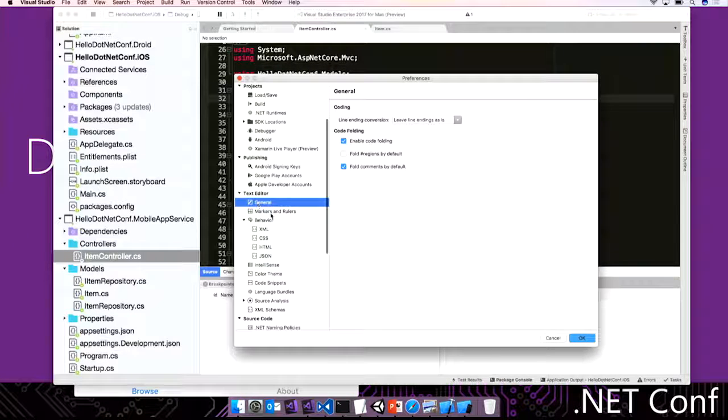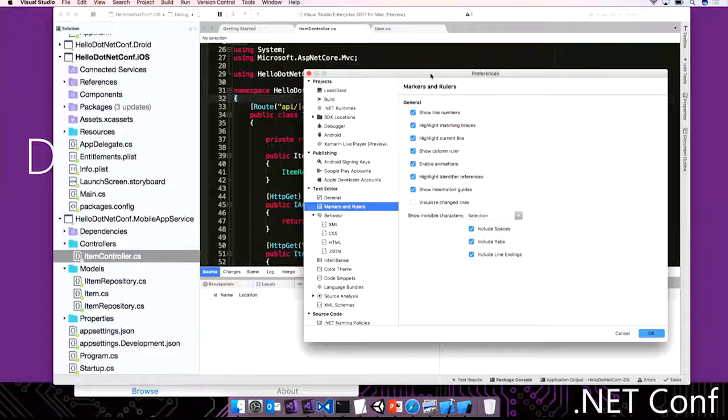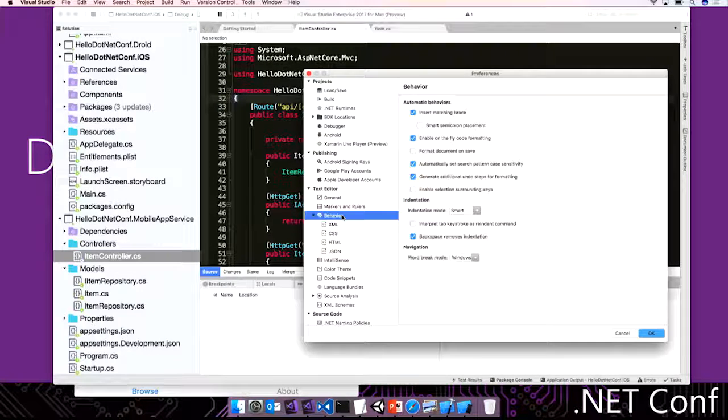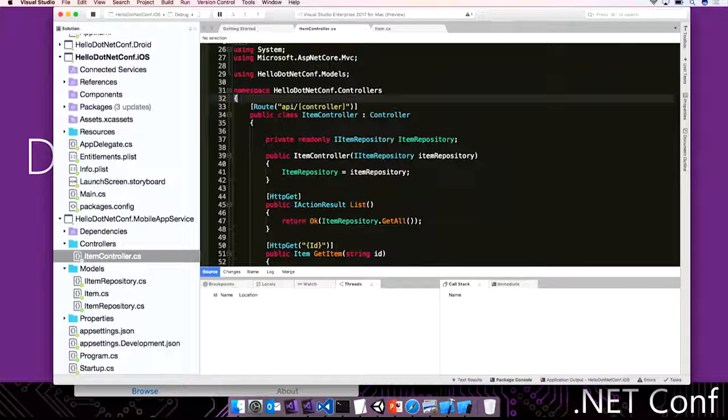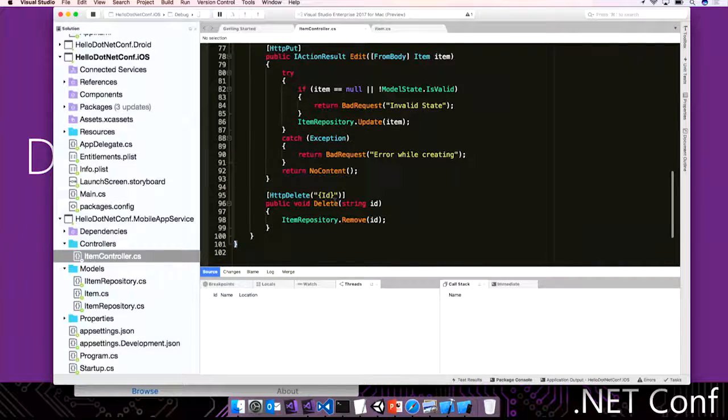I've also enabled some additional things like visualization of white space, changed lines, code folding, a few things that are off by default because they complicate the experience a little, but I personally find them very, very useful, and I'd recommend looking around the options and trying a few of them out. And if you have any questions, feel free to send me questions. I'm happy to provide more tips and tricks.